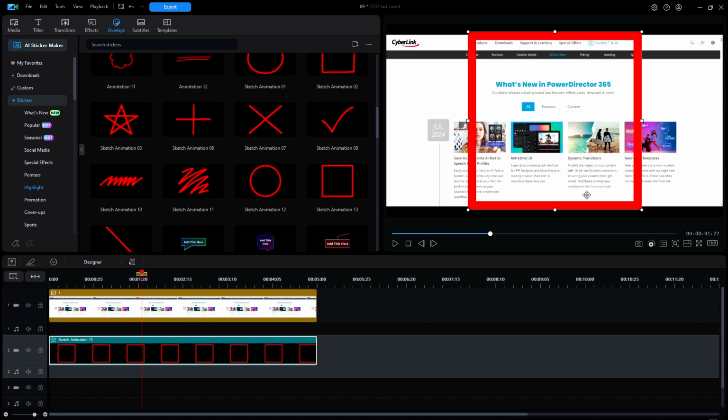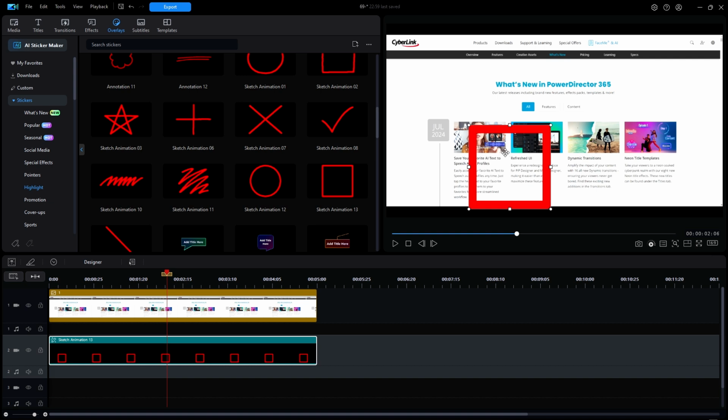I can adjust the size directly in the preview window by moving the playhead to somewhere near the middle of the clip duration and then clicking on the highlight to select it. In the preview window, 8 control gadgets now appear around the perimeter of the shape, allowing me to change the overall size and move it so that it surrounds the feature item that I want it to be around.